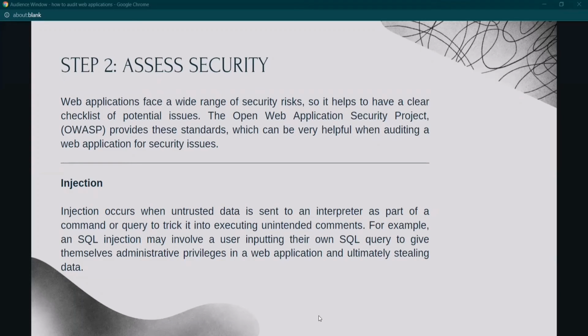Injection occurs when untrusted data is sent to an interpreter as part of a command or query to trick it into executing unintended commands. For example, an SQL injection may involve a user inputting their own SQL query to give themselves administrative privileges in a web application and ultimately stealing data.